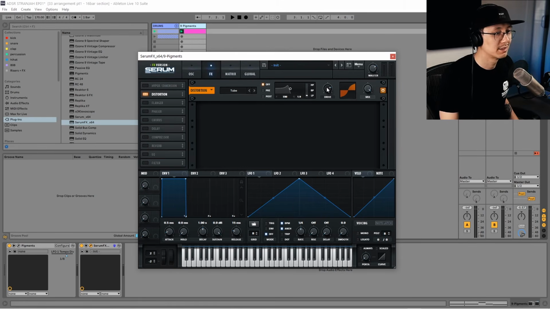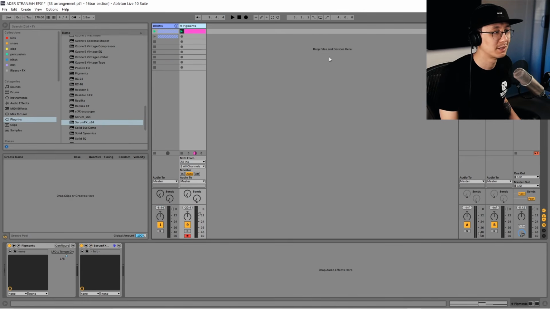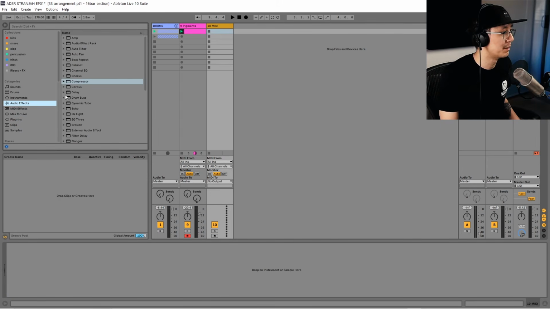Let's see if we can increase the distortion. So I want to use the LFO here to modulate this distortion amount, but with the Serum effects, it doesn't pick up the MIDI notes, so it doesn't trigger the LFO, so you have to insert an external instrument. Now, hopefully I remember how to do this, because I only recently learned how to do this.